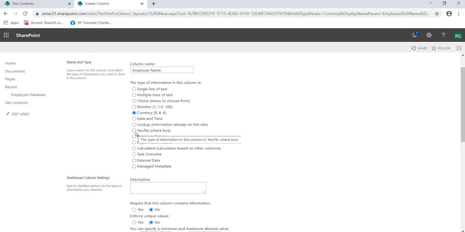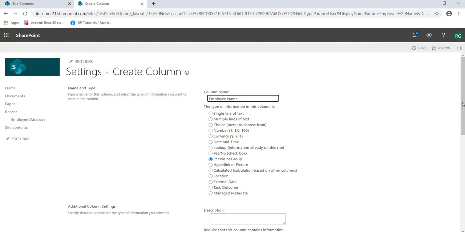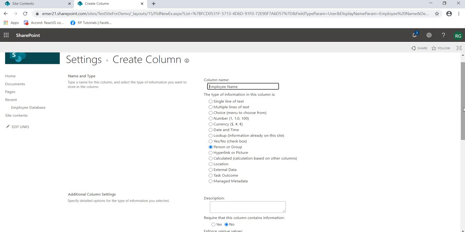Then we have this checkbox, yes or no, person or group. Say you are creating an employee database. In an organization we have Active Directory. Whenever an employee joins the organization, his name is added to the employee directory. So if you want to fetch details, like you just type a name and you want to get that name from the employee directory, you have to use person or group. But if you are entering data for some person who is not in your organization, whose name is not in Active Directory, then you can use single line of text.